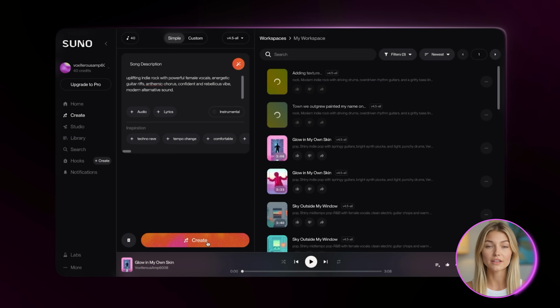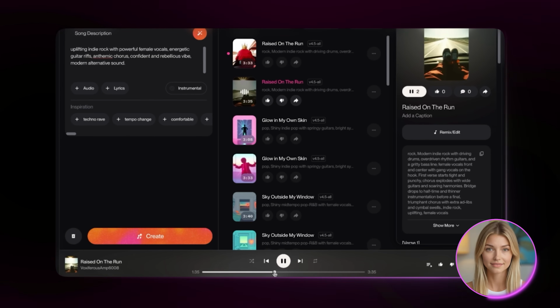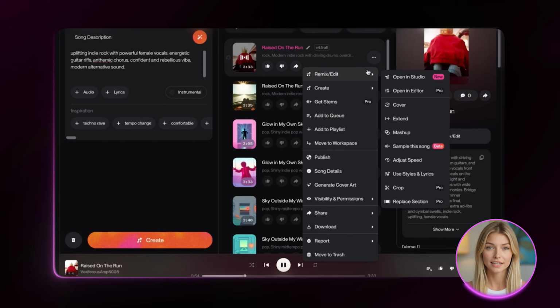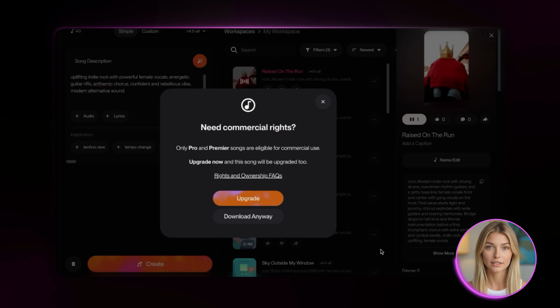Hit Create and Suno gives you two versions. Listen to both and pick whichever one feels right. I'm choosing this one because the energy in the chorus is exactly what I need for the scenes I have planned. Once you download it, we're ready to move on.